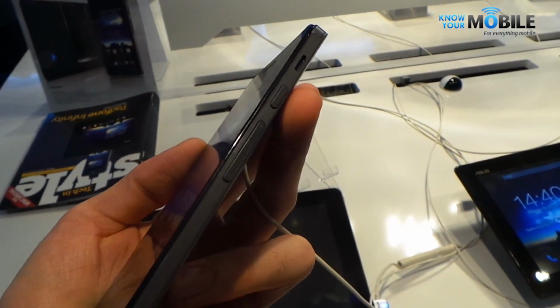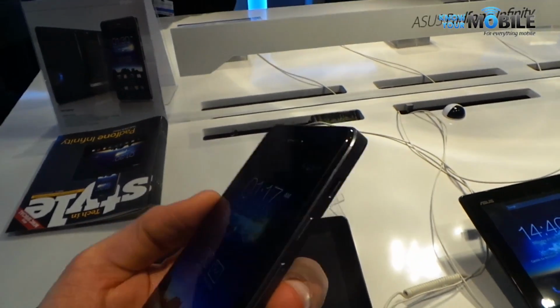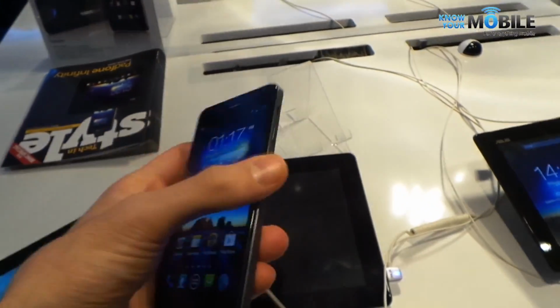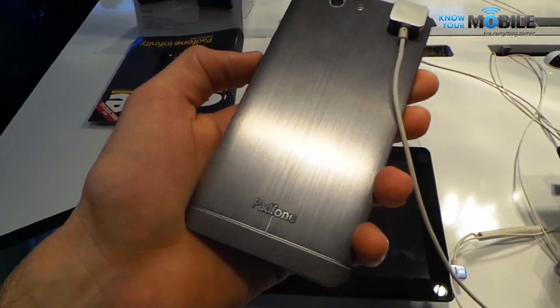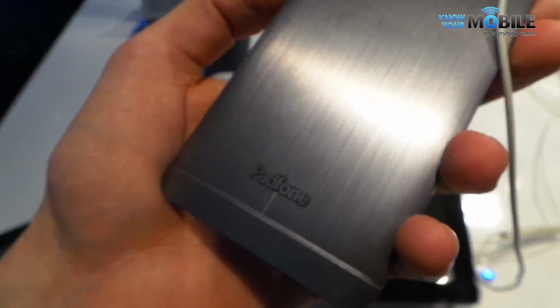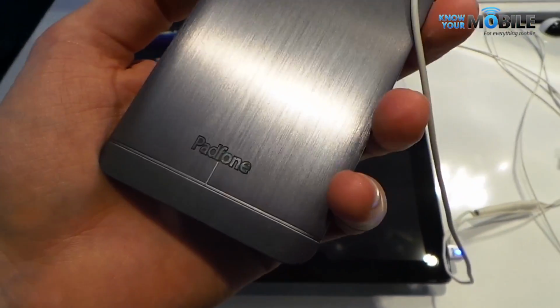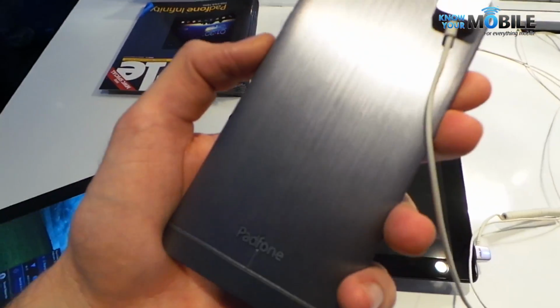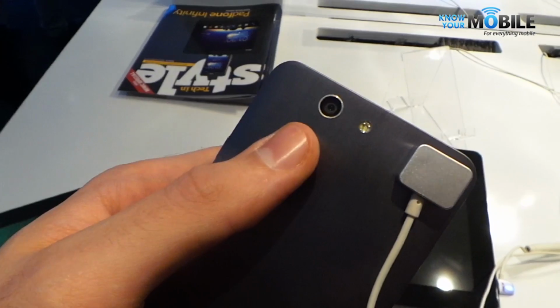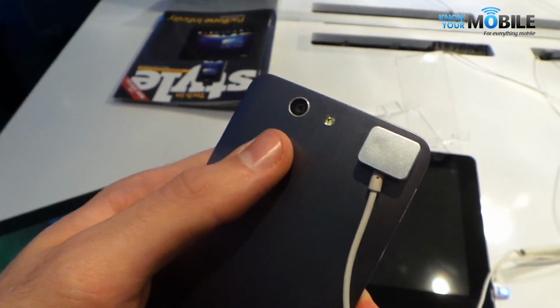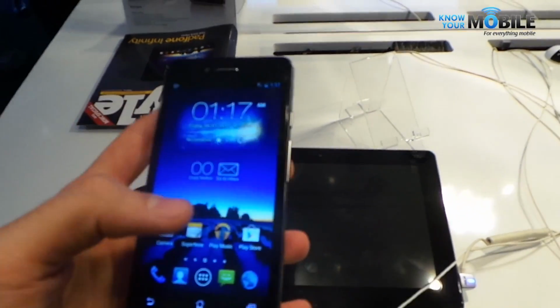On the right side, you've got a power button and a volume rocker, as well as the speaker. Up top, 3.5mm headphone jack. Now, what's quite nice and clever is on the reverse, the Padfone insignia is actually the NFC point. So despite being a metal body, you do still get near-field communication. Up top, 13 megapixel rear-facing camera along with an LED flash.